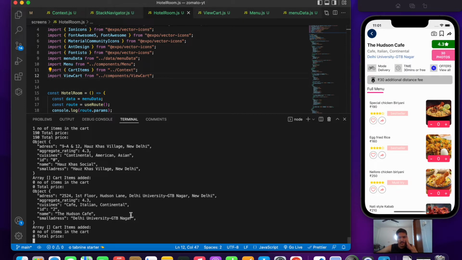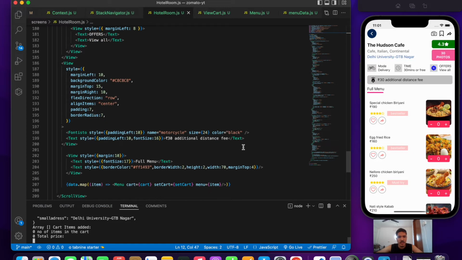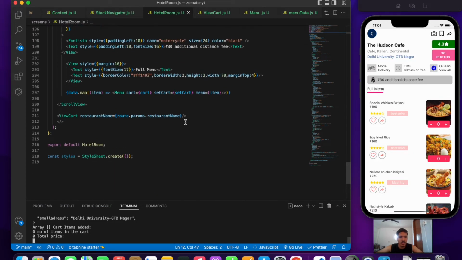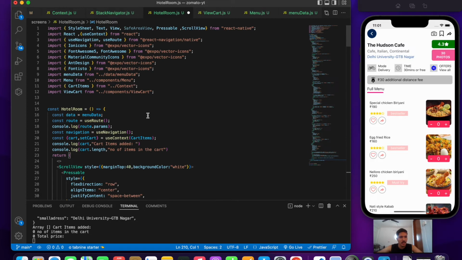Okay, we are only getting like 5 attributes. That is name. Okay, that is the name. Okay, fine, got it. We were passing it as name. Cool. So instead of root.params.restaurant name, we will pass just name. Okay, and let's remove the console.log.